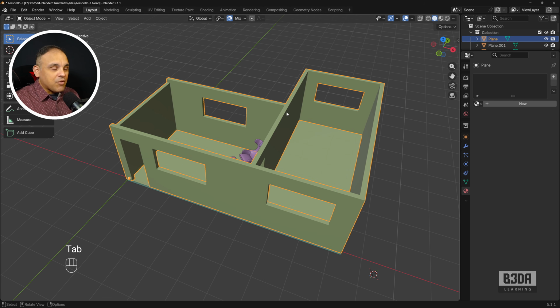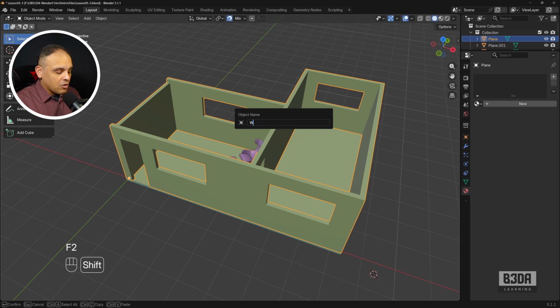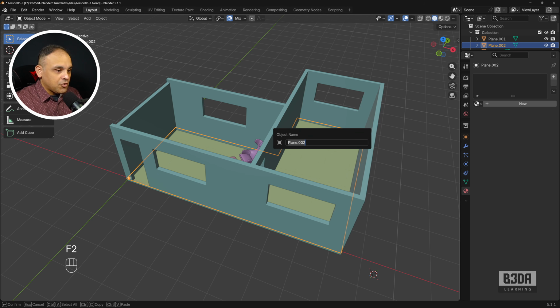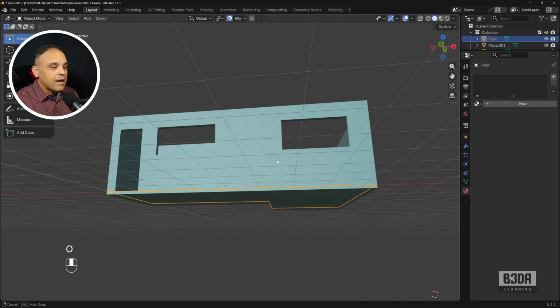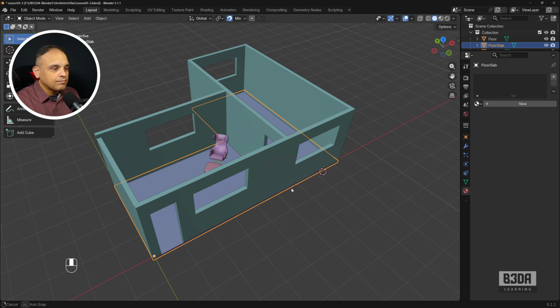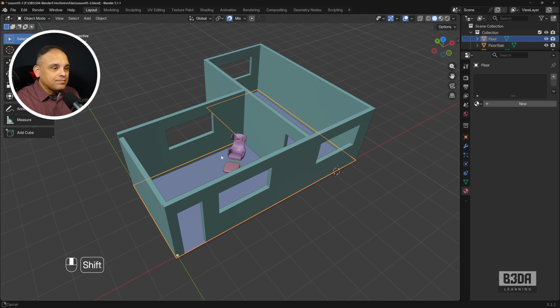Let's rename everything now. I will select this object here, press F2 and call it walls. This object here, F2, will be floor. And I will select this bottom object here, F2. This will be the floor slab. And this top face, let's apply.